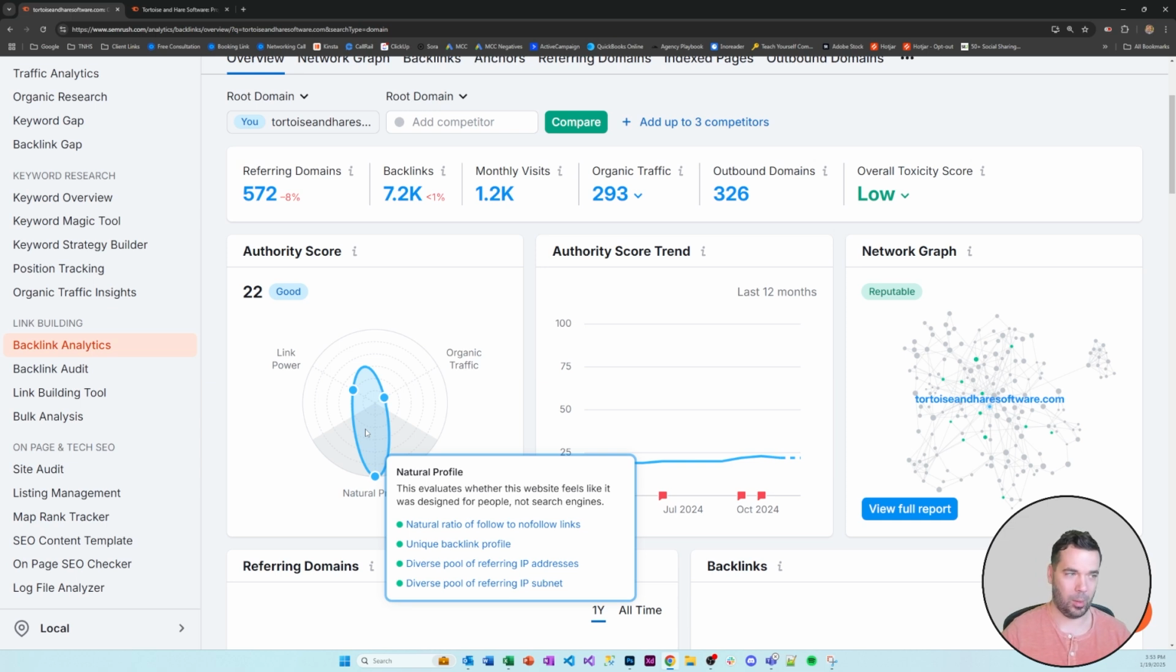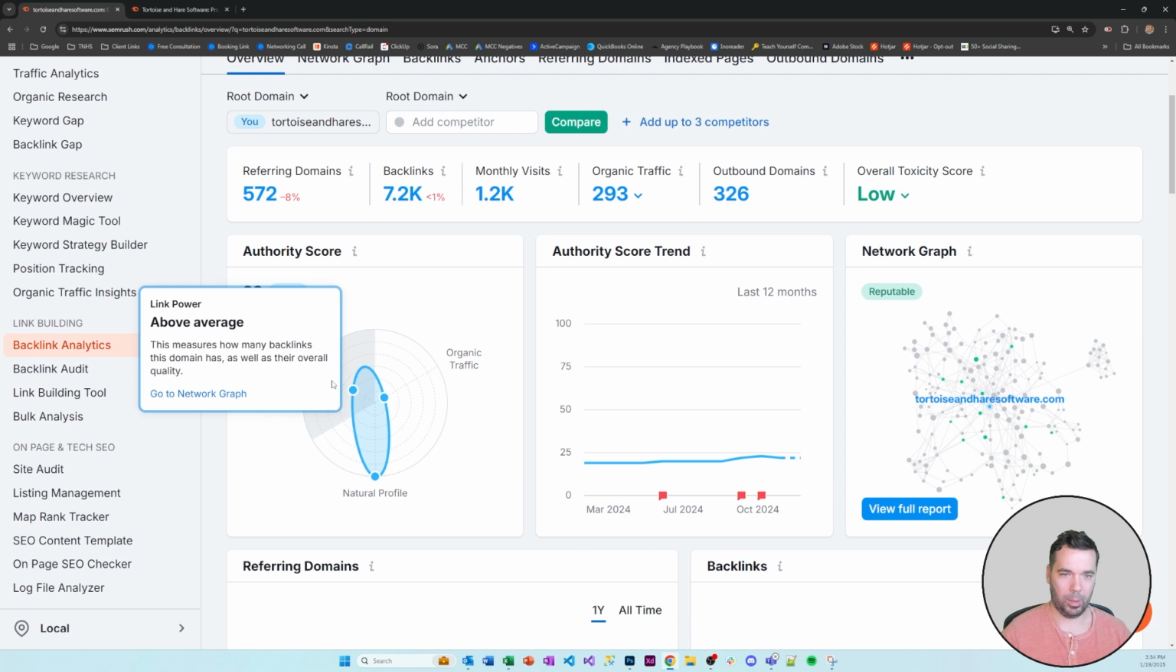So that's not good. But you can see we don't have that issue here at Tortoise and Hare Software. We get hit with negative SEO attacks because when you get to higher rankings, people get nasty and start sending you backlinks from porn websites and things like that. But we take care to disavow some of those bad backlinks and maintain a healthy backlink profile. So you can see that it's indicating a natural profile here. Our link building power here is rated above average.